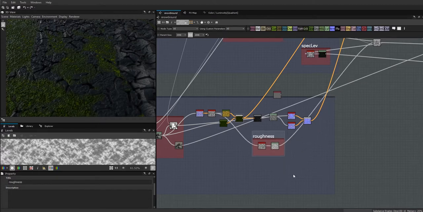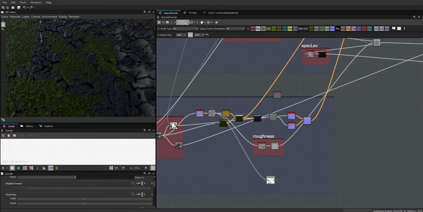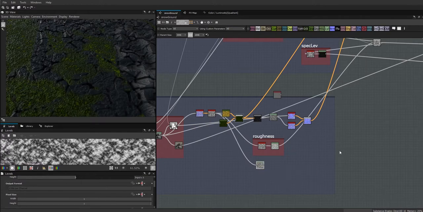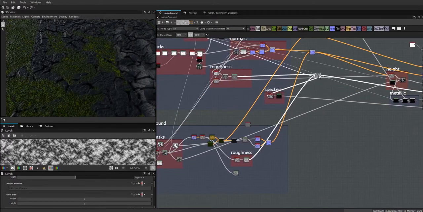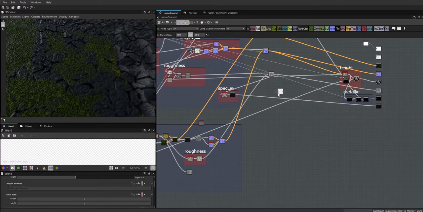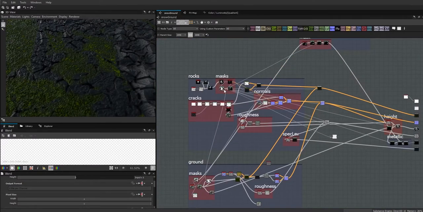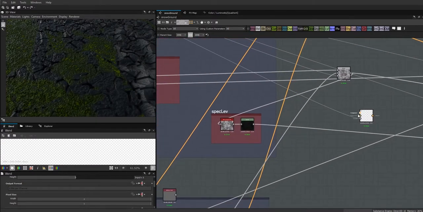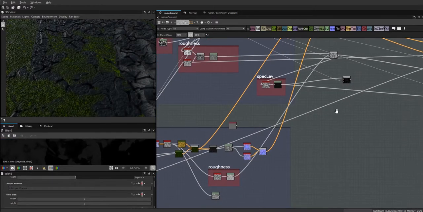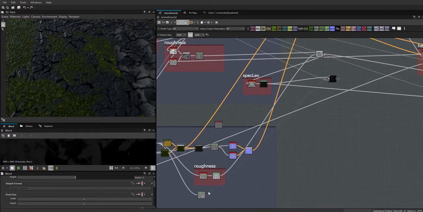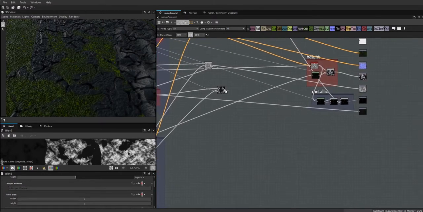And then next we're going to do our specular level, which is basically the inverse of our roughness, is how I'm going to do it. Get another levels, and we can do it off of the non-inverted one. Let's get another blend node. We'll pick up that mask. The rocks go on top, and then this will go in the background, and we can replace specular level.